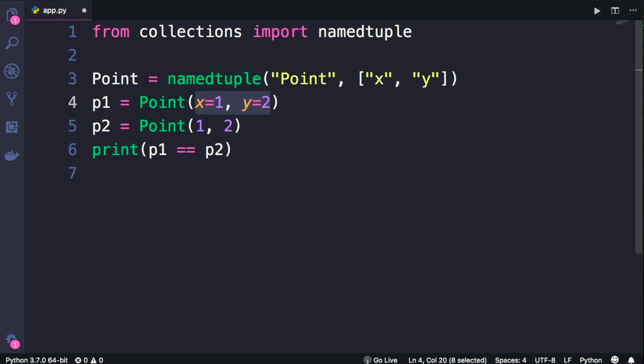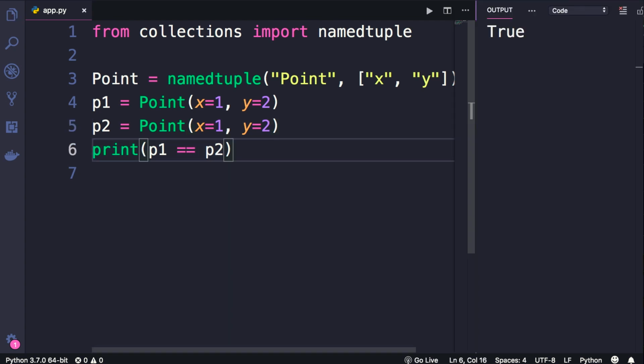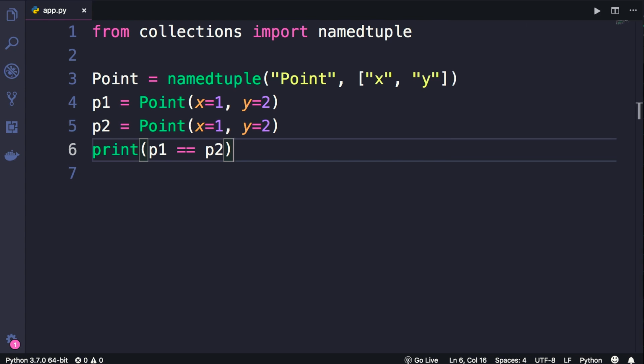The second benefit is that we don't have to explicitly implement a magic method to compare two objects. So if we have two point objects with the exact same attributes, we can easily compare them and we get the result that we expect. So if you're working with classes that have only data and no methods, you might want to use a named tuple instead. You will write less code.